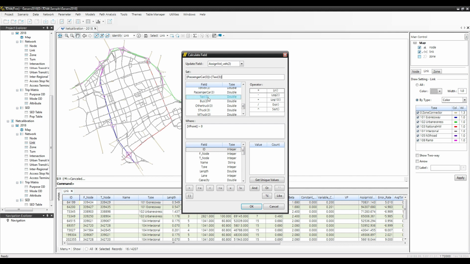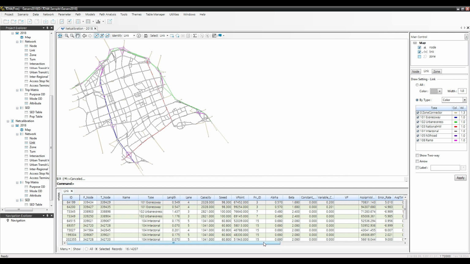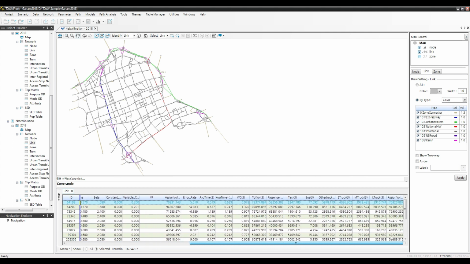Auto plus taxi plus divide bus by 2 plus divide other truck by 3 plus small truck plus divide medium truck by 2 plus divide large truck by 3. After you have completed the input, click OK. Drag the Assign Volume Vehicle 2 column with your mouse to move it next to the Assign Volume Vehicle column.